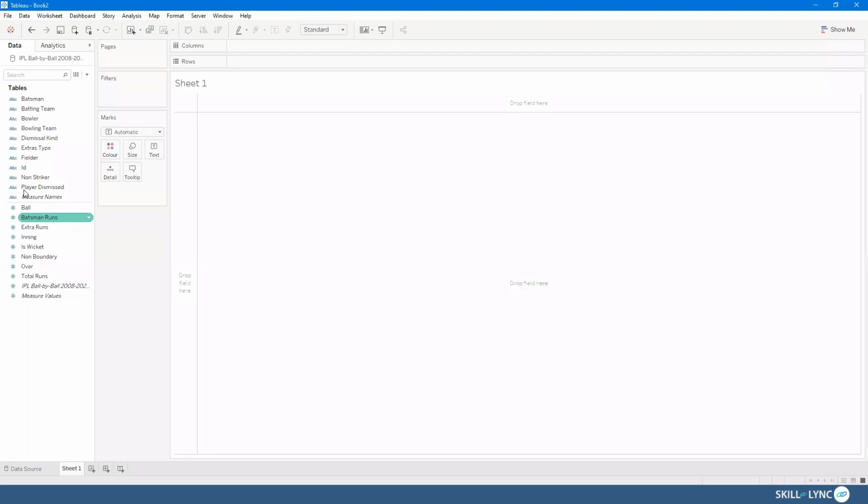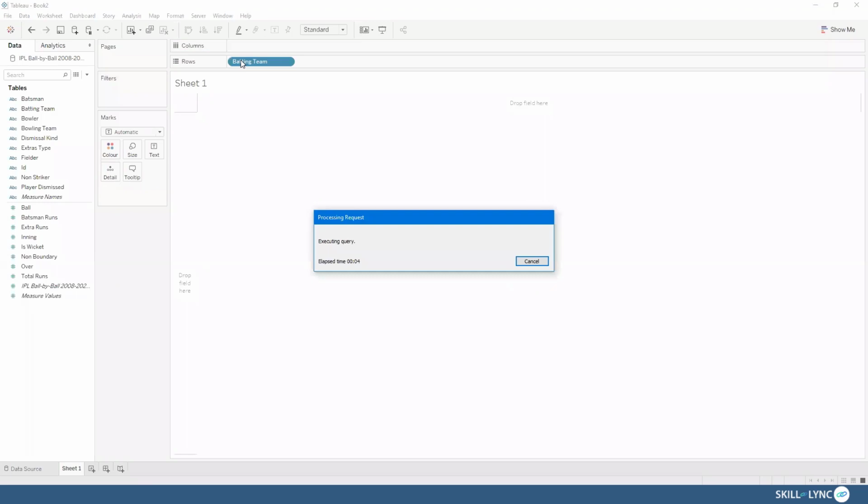But now let's consider batting team. You will use batting team in your view as a header as well as in the filter section, right? So those fields are considered your dimensions. Let's see a simple difference. Let's suppose you bring the batting team dimension into the view, it would look like this. For the first-time load, it will take time, and you can see that information as well.